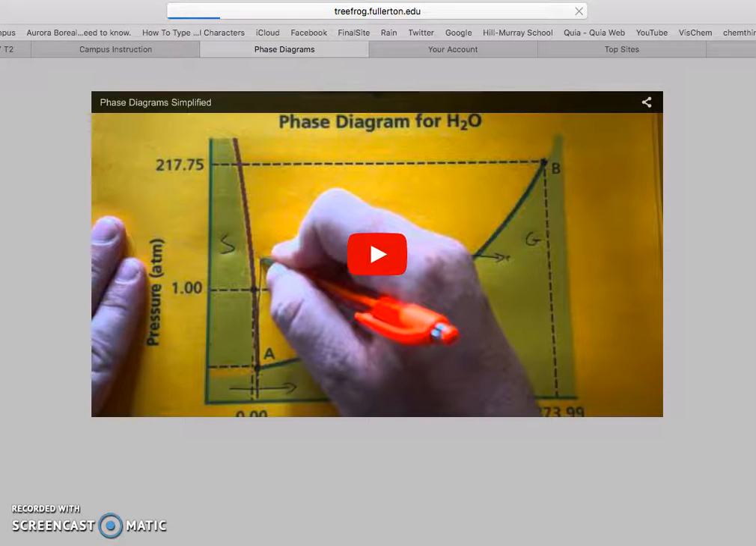I think I have one or two others that'll possibly help with answering the phase diagram questions.